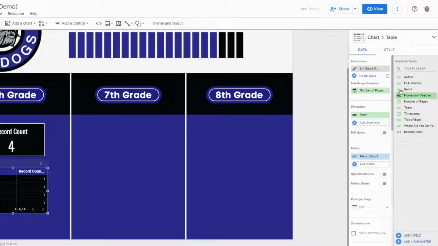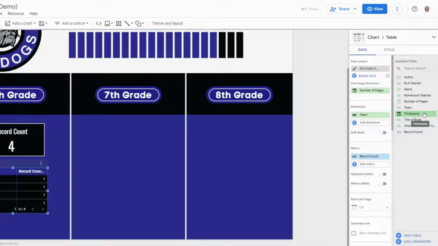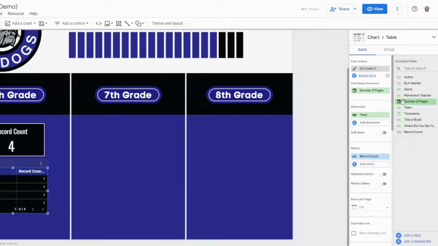So you can see some of these are identifying as text with this ABC category, and some of them are identifying here as being a date. So this number of pages has the calendar icon, and same with the timestamp. While the timestamp is correct, that is a date, the number of pages is not a date, and it needs to be represented as a numerical value. And you can edit this in Data Studio.